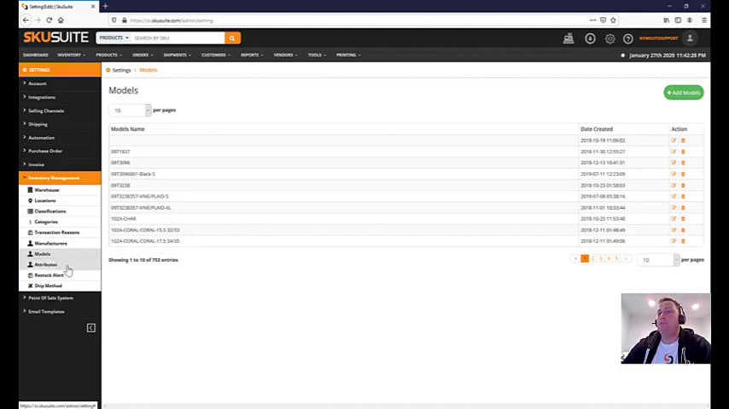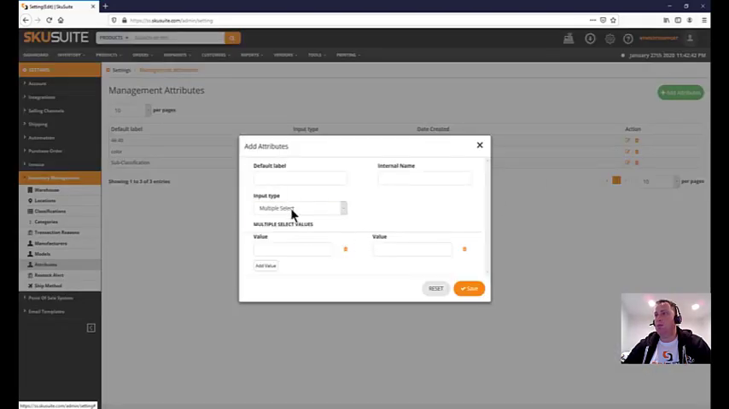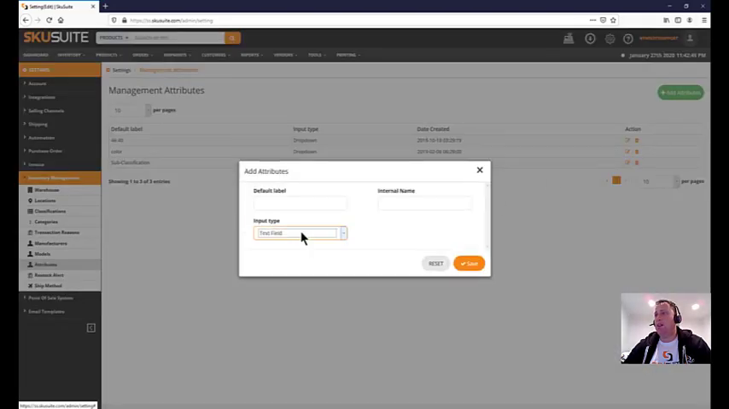Attributes, another thing like customer attributes, these are product attributes. You can create as many custom attributes as you need. Color, size, you name it. You add the attributes. Is it multiple select? Is it a text field? Is it a drop down? You decide what kind of attribute it is.